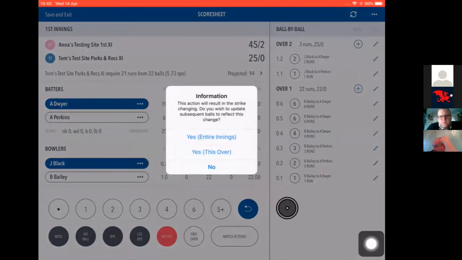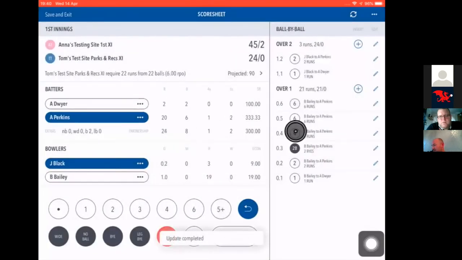autocorrect function. So what will happen here is it'll give you the option to change the over or the entire innings, so you can go back at any point during the game and adjust the ball values. So if I press entire innings, you'll see here maybe the last 4 or 5 balls that this will change who's been facing the balls. So if I just press yes, entire innings, just switch those players around. You can do this at the end of a 50 over innings, and it will update the innings, or you can just change the over.